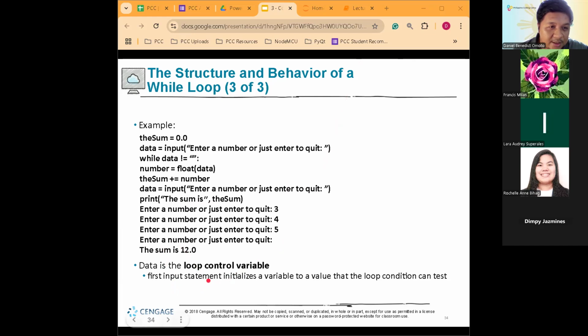Data here is the loop control variable, or this is the sentinel, I think. Yeah, because this is the part where it will stop. Okay, so let's see. Is there another example here? The next one.